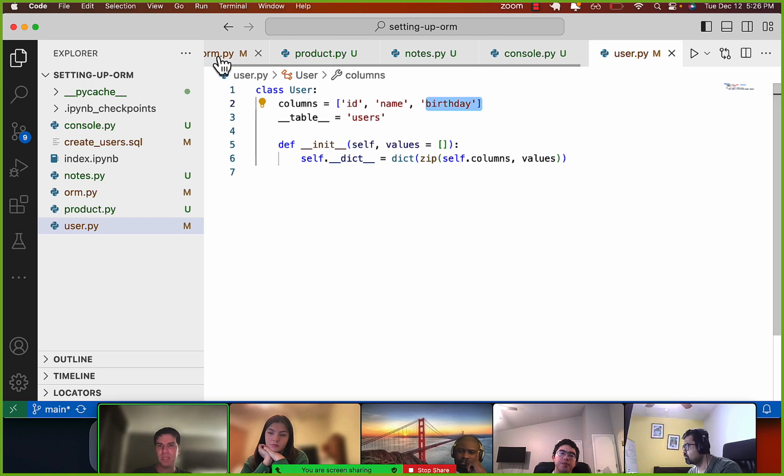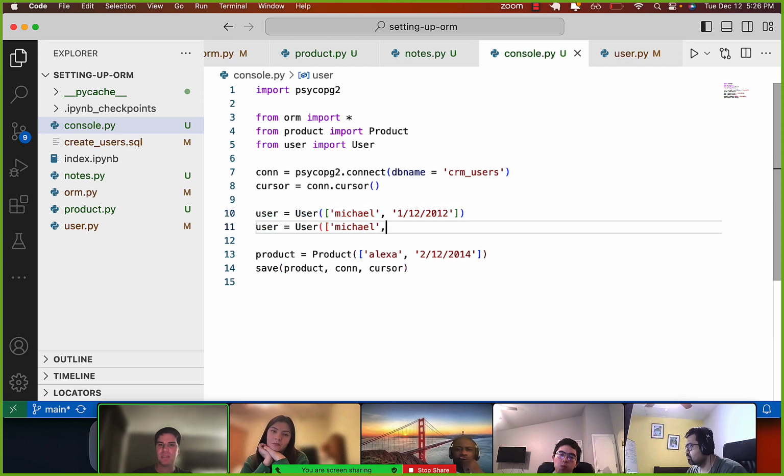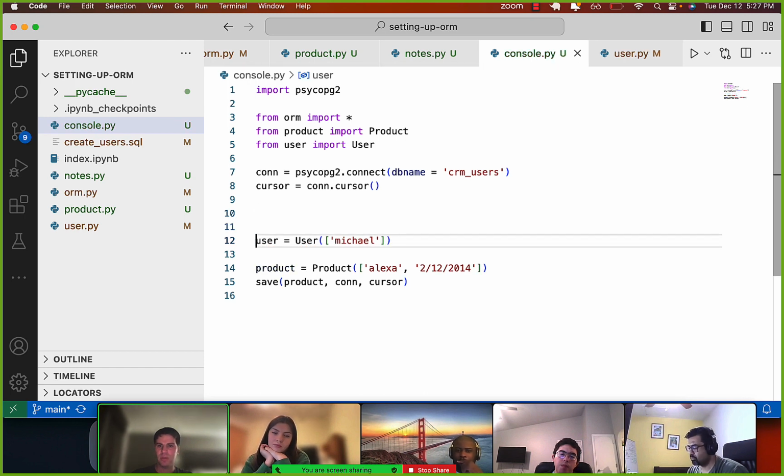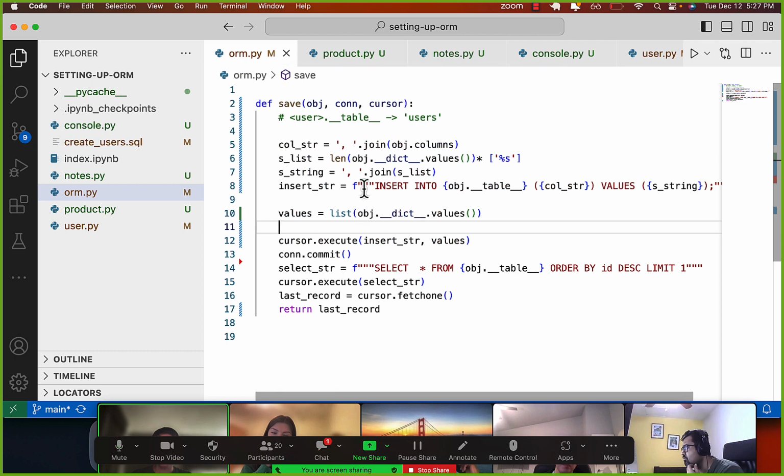So when I create an instance, you can imagine that I do user, and I just create the instance like this. Create a user, just pass through the first value. What would I expect to happen? I'd expect the database to create a new user that says Michael, but there's no birthday. So I'd have to actually update the code here, not too much, but I would have to.